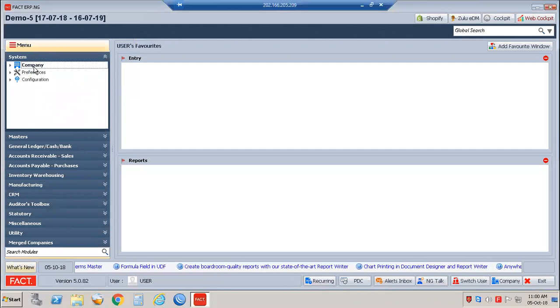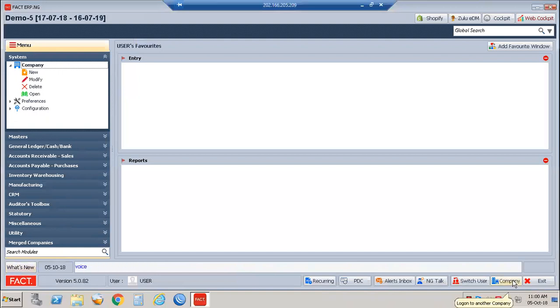First of all, when you go through the company node, you can see the new, modify, delete, and open sub nodes. If you want to open a new company, you can just click on new, and then you'll have to fill up the different details of the company, and then you are through with a new company. If you want to modify the current company, you can click on modify. If you want to delete the current company, you can click on delete, and if you want to switch between the companies, you can click on open. Either you can click here to switch between the companies, or there's a shortcut here, as previously told by me.